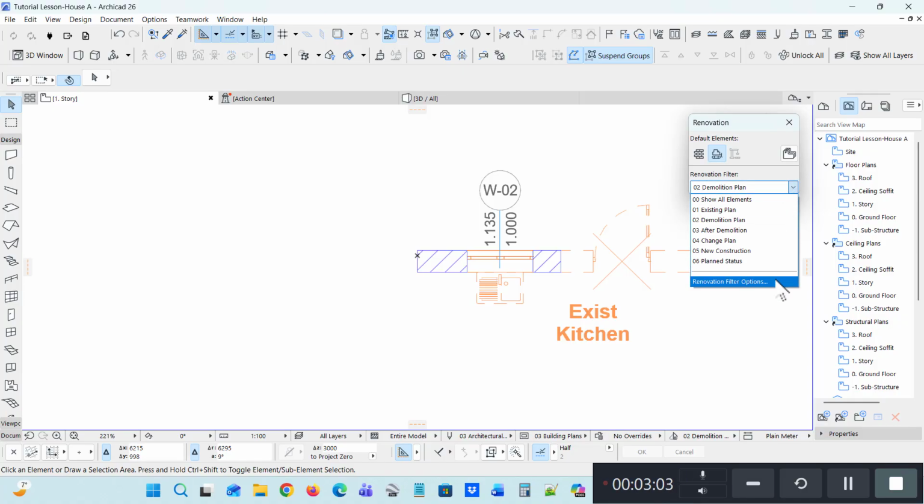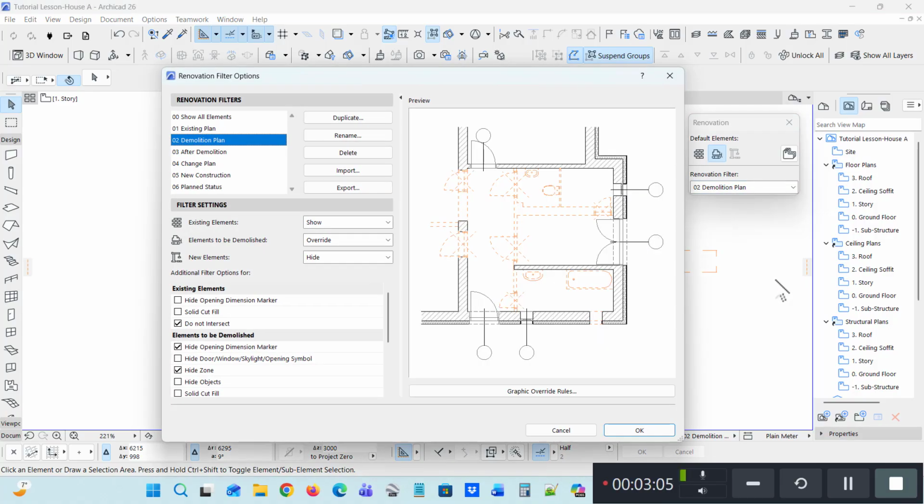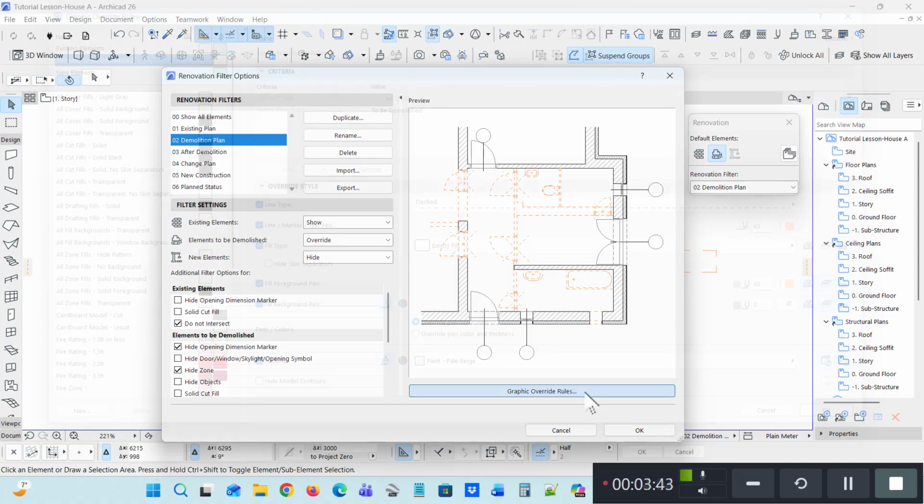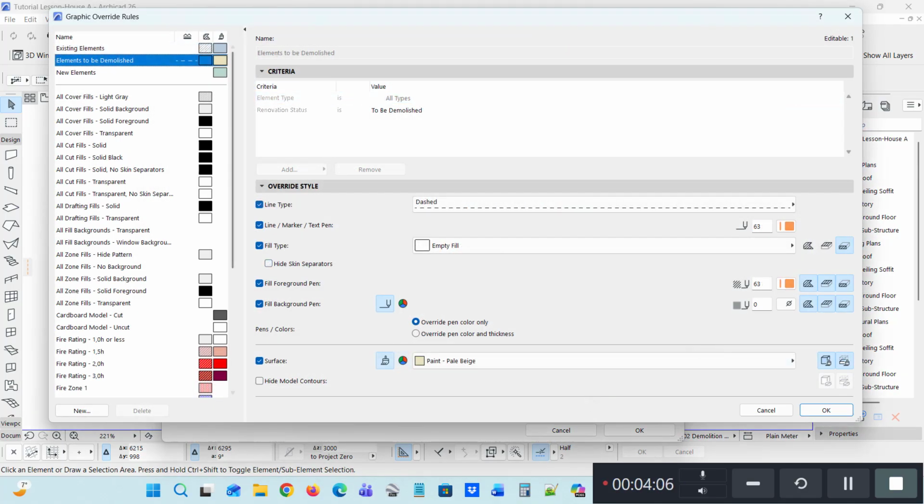Let's briefly look at the filter options for the demolition plan. The existing elements show without an override. The new elements also show without an override. And the elements to be demolished do show an override. And if you click on the arrow, you'll see that the override has been selected. The preview will show you what the appearance will be, but I'll take a quick look at the override rules.